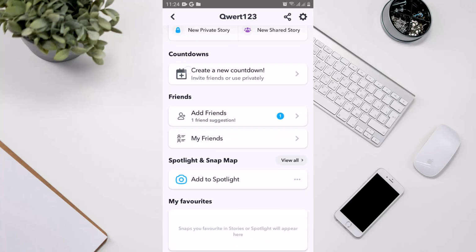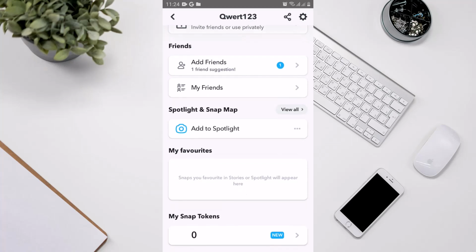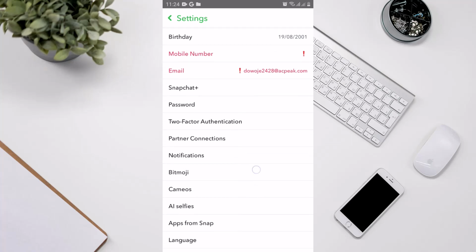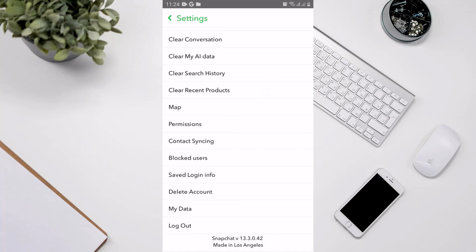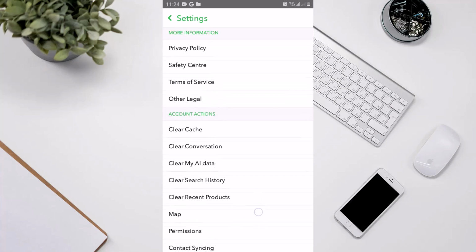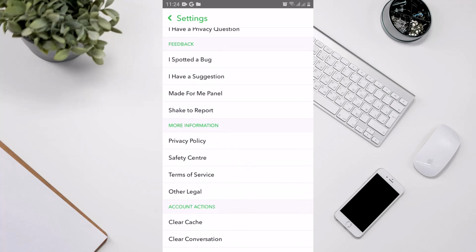If that is all not available, then head over to the settings option again. Then go to safety center and ask for your multi-snap option to get back on Snapchat again. Hoping for the reply within 48 hours. So once you get that, I hope you will get your multi-snap option back on Snapchat.